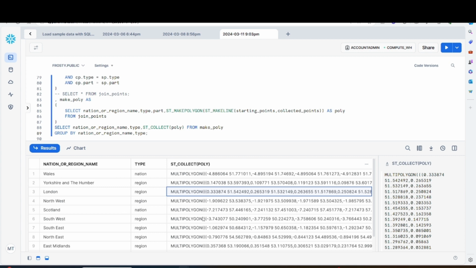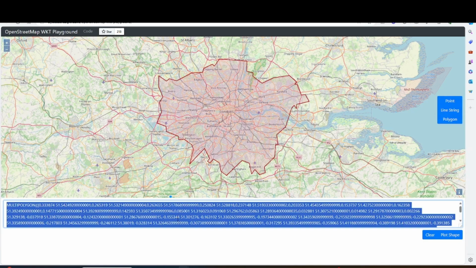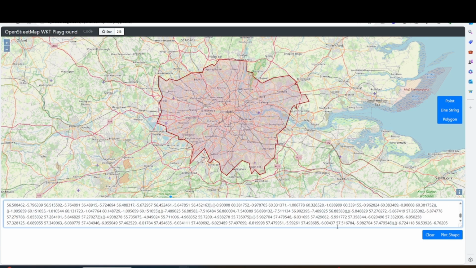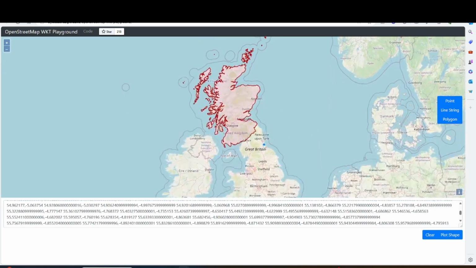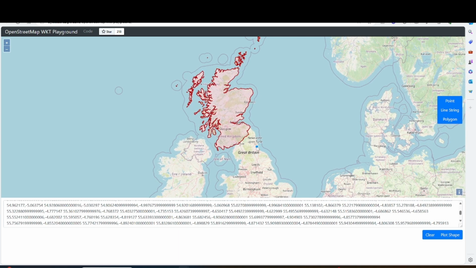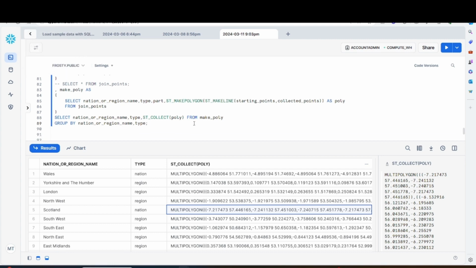Let's choose Scotland. So what I'm going to do here is copy it and go down here. Here, look, this is Scotland, right? Okay, this is how it works. So I can clearly tell that what I've got from the result is correct. Okay, so that's how you work with geospatial data.